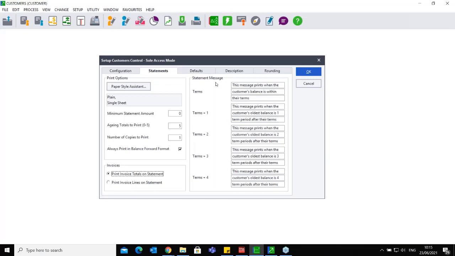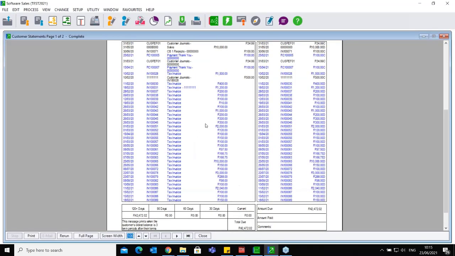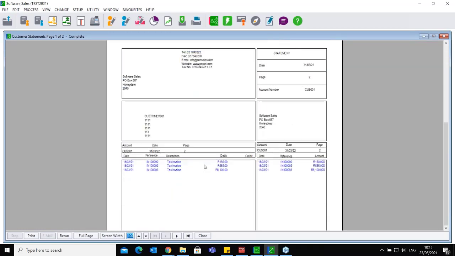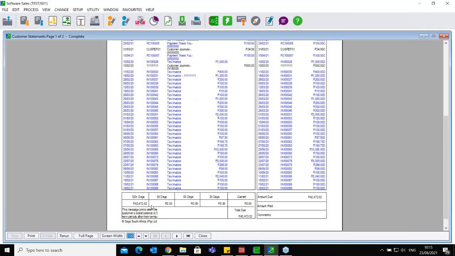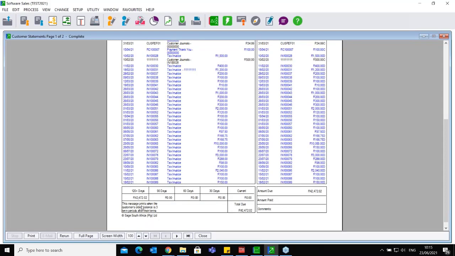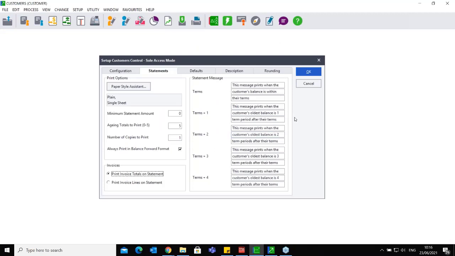So when the system prints statements, it shows the aged balance. You remember if you go back to the screen, this is just a demo customer. So it prints your age balances at the bottom. But just below the age balances, you see there's a message at the bottom there. That's where you set up that message in here on your statement messages.